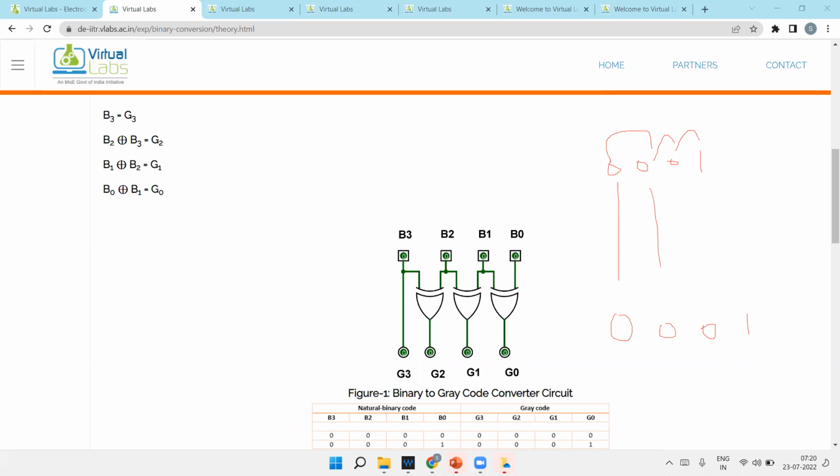0 plus 0, 0; 0 plus 0, 0; 0 plus 1, 1. Same number, so I'm taking another number. 0011. This 0 will be as it is. 0 plus 0, 0; 0 plus 1, 1; 1 plus 1, 0. So this is binary to grid code conversion. First number as it is, the next numbers we get by XORing the next two numbers. In this way, the binary to grid code.